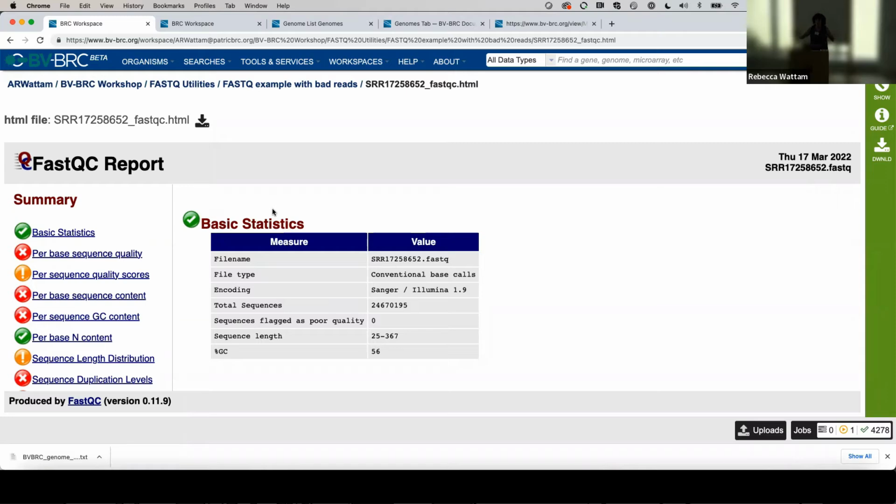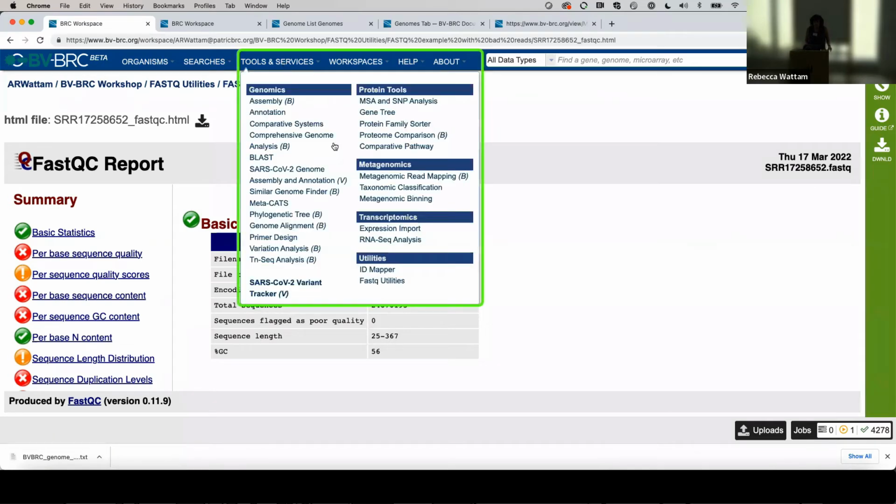And it's not like a genome alignment. It's just going to be mapping those reads to the contigs and throwing away everything else. Well, it doesn't throw away everything else, but we'll show you that. So let's go back to tools and services, and let's click on Fastq Utilities there at the bottom again.